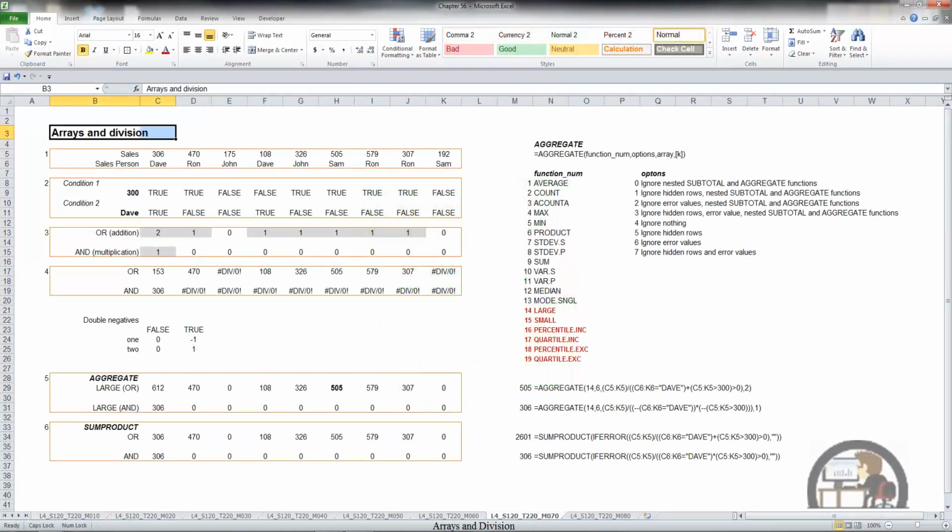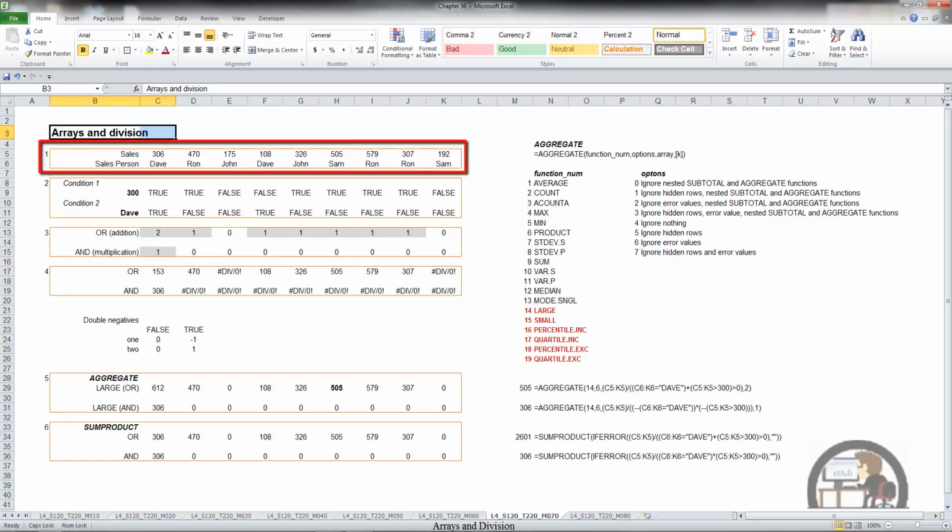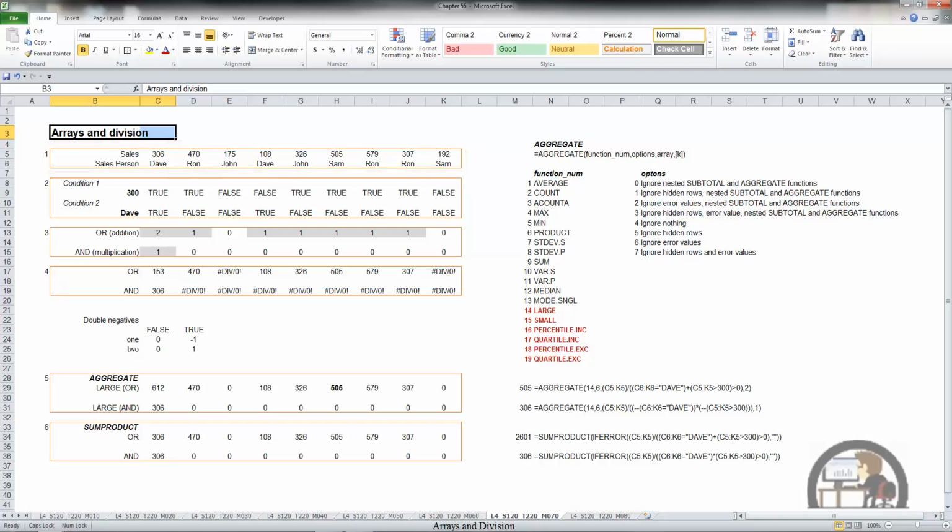So I've got a worksheet set up that's similar to the worksheet for the last movie, where I have some data that's lined up row by row instead of column by column. I have sales and I have a salesperson. And again, I've done that so I can depict what's below there a little bit more clearly rather than doing it by a column.